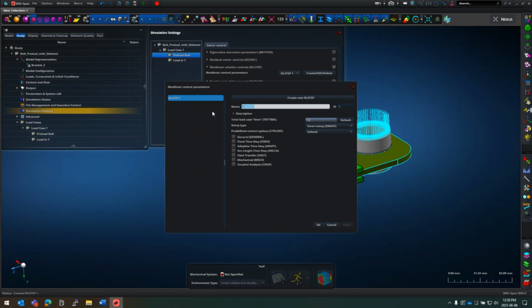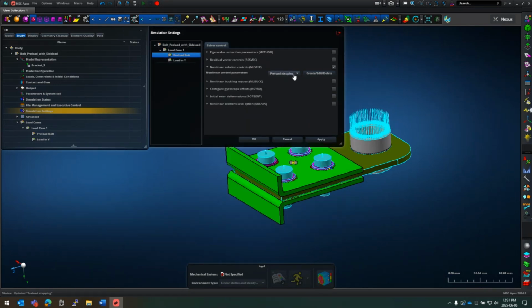Let's give it a better name: preload stepping. And we can specify some predefined options that say my model is quasi-linear, or mildly nonlinear, or severely nonlinear. Based on these, lots of different settings will change. I can also manually change all of this. In this case, I'm happy with this. Quasi-linear means it'll try and apply that load in one step, and it tweaks some of the additional settings that go together with this. So I apply that. Notice that that's now applied there as my preload stepping.